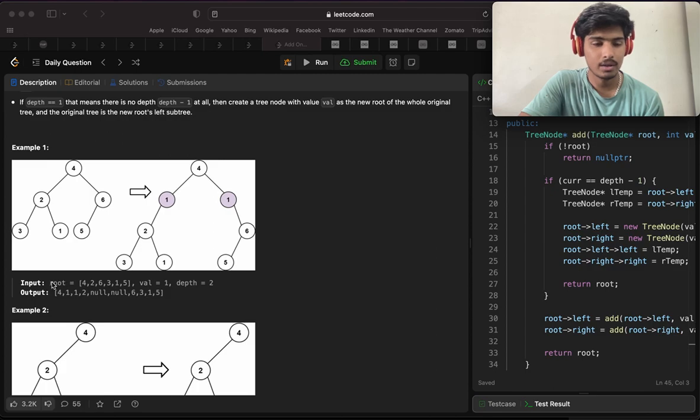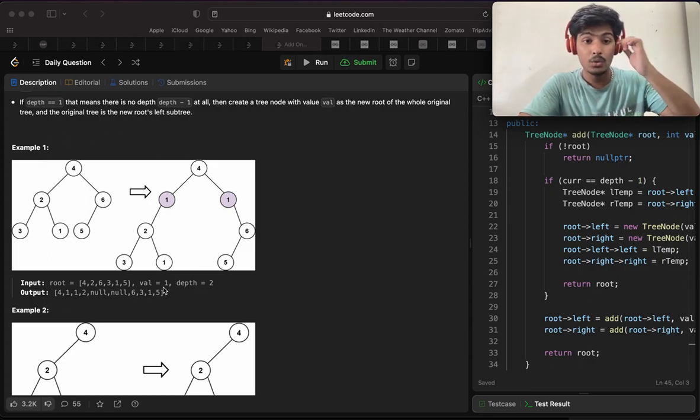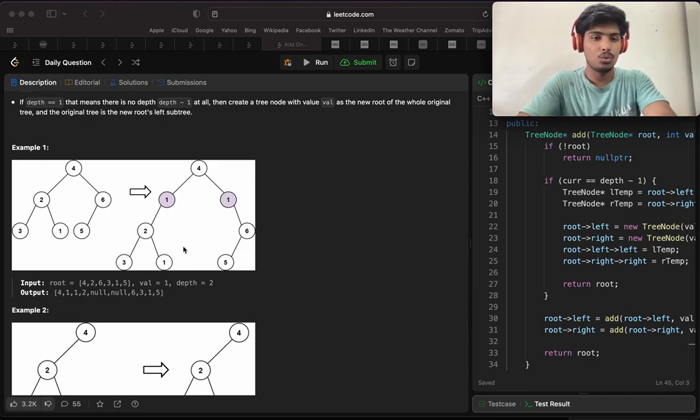We are given the root array, so we can say the tree is 4 2 6 3 1 5. These are the elements in the tree, and value is 1 and depth is 2. It means we have to add the value at depth 2. Here this is depth 1 and this is depth 2. We have to add 1 in place of these nodes, like 4 then 1 1, and then we have to attach the remaining nodes, 2 6 then 3 1 5, like this.